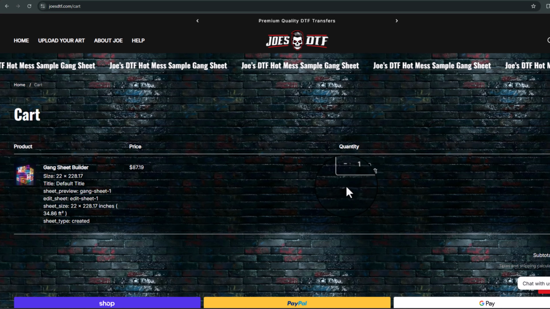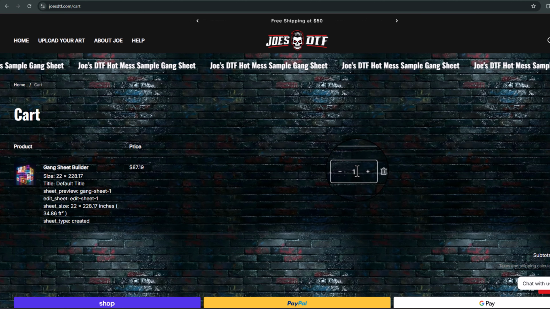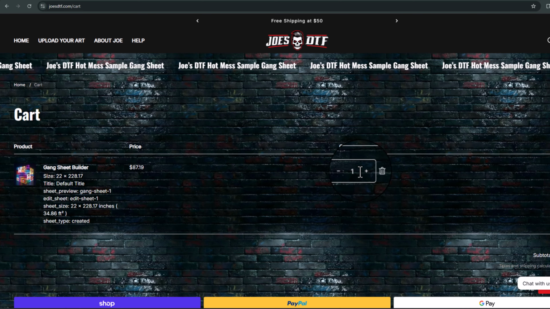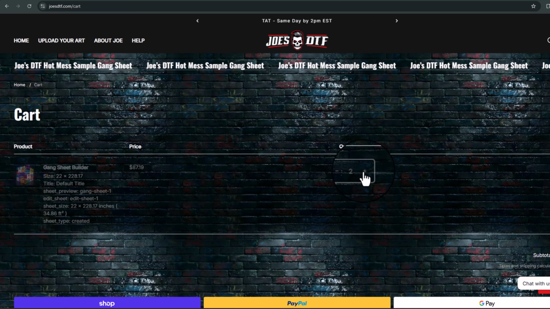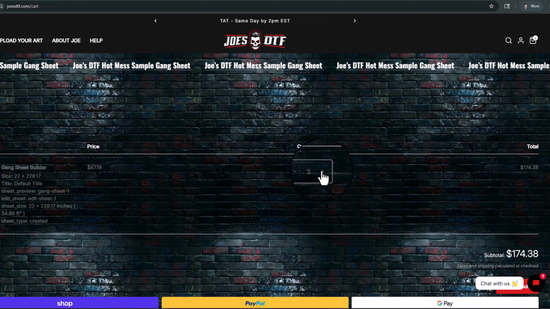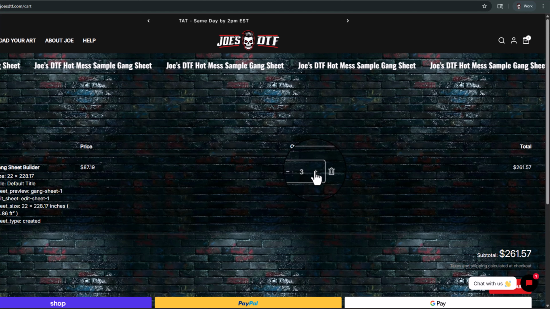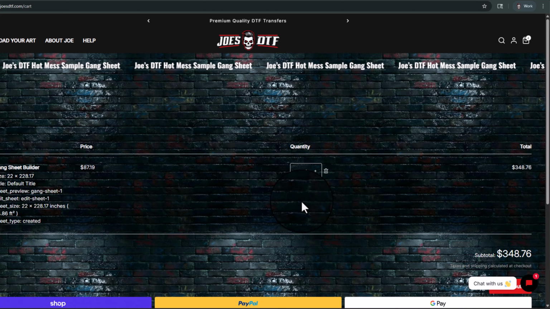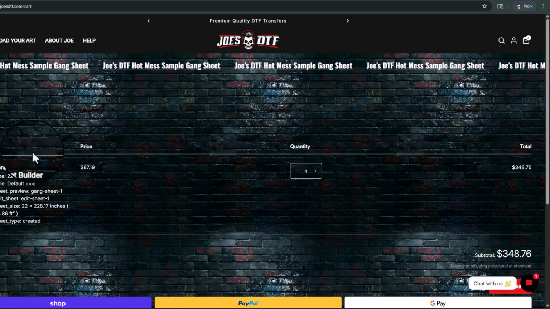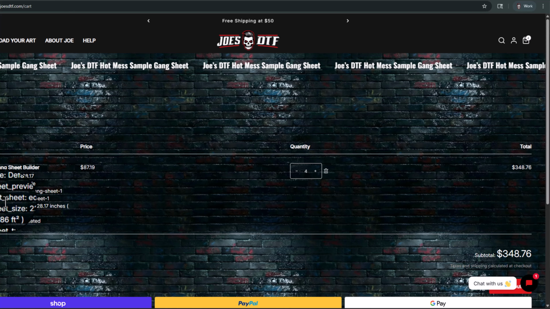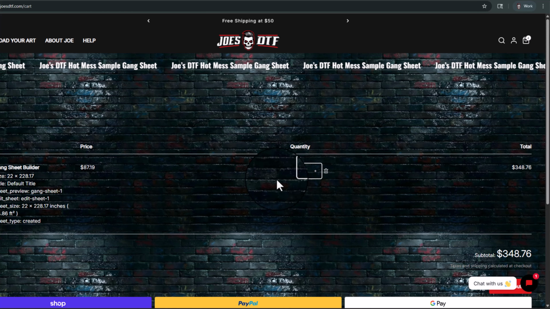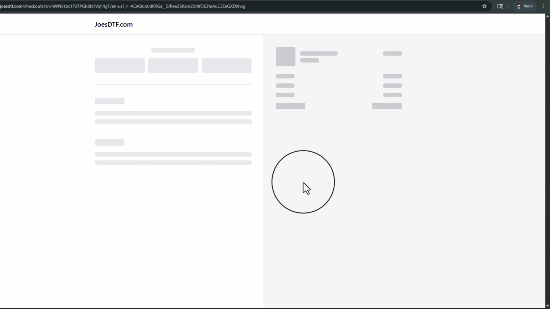You have the option from here. You made one gang sheet. If you wanted multiple of that same gang sheet, exactly how you made it, you can start adjusting the quantity right to the right of the price. So if you start clicking 2, 3, so on and so forth, however many you want, you're going to get multiple of that one gang sheet that you made. But if you just want the one, everything looks good, we're going to keep it at 1, and then you're just going to go to the checkout. And the rest is super self-explanatory.